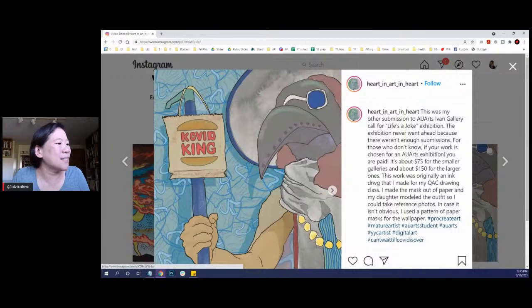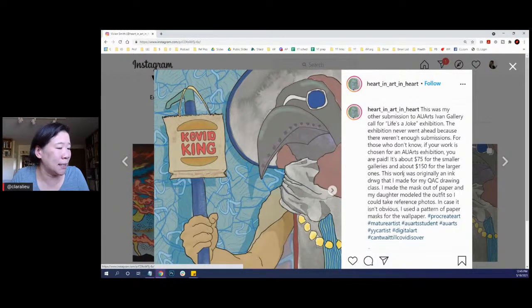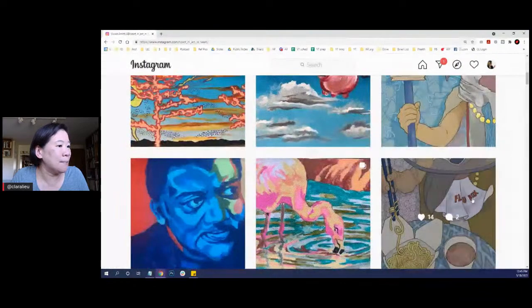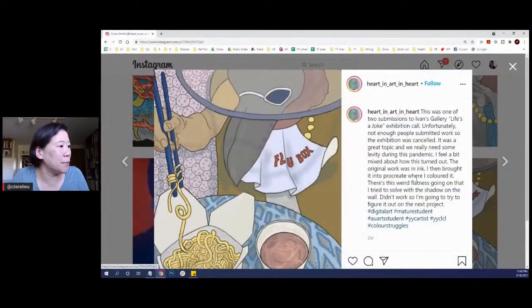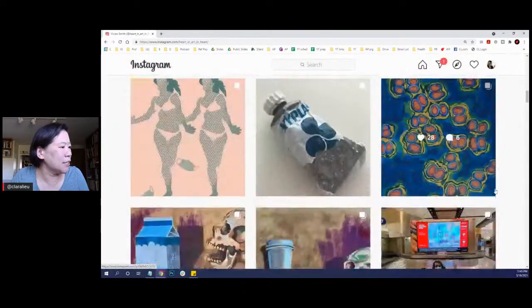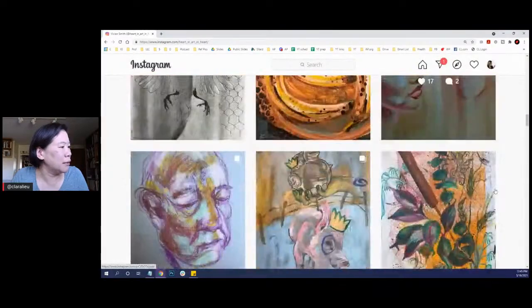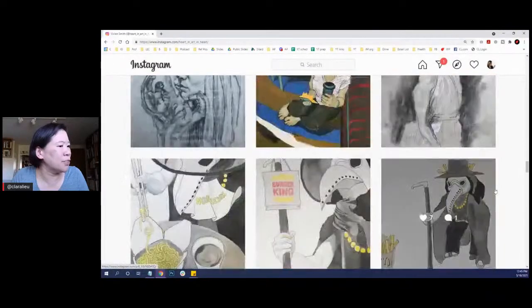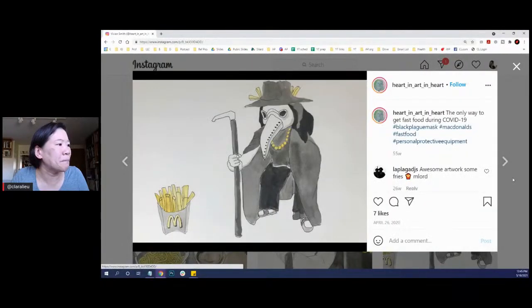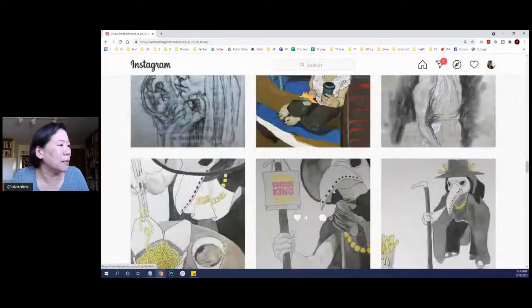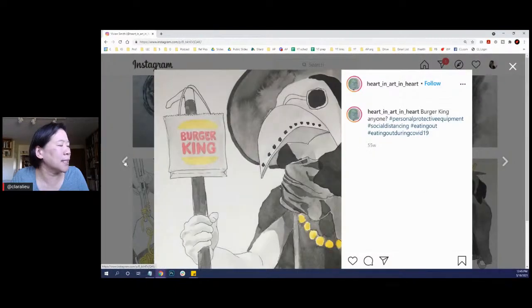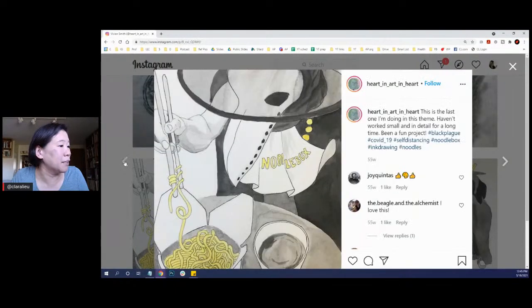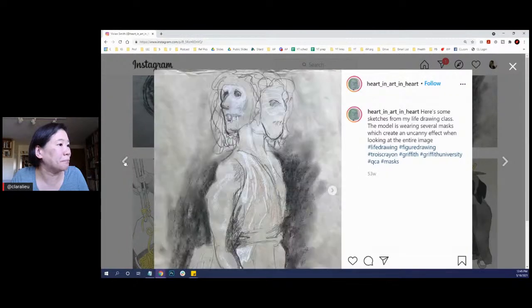Okay, this is about the exhibition. COVID King is the first thing that I see. And it seems like this is a recurring image. I feel like I saw it down here as well. That plague doctor image, I'm just curious to see. Okay, so it seems like it's a theme that you've been developing for a little while.